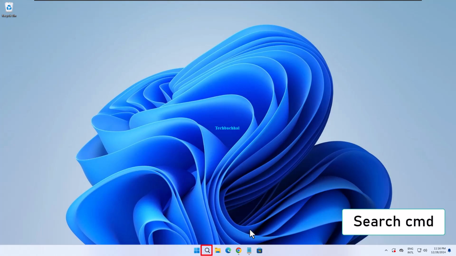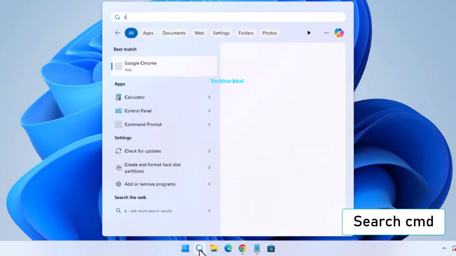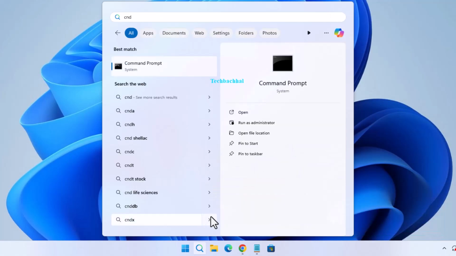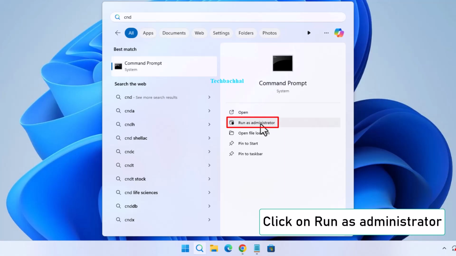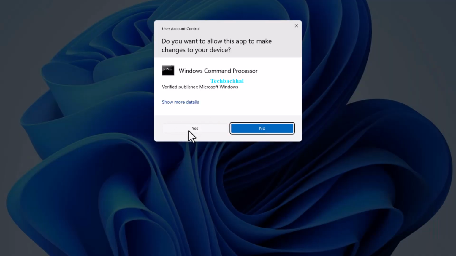Search for CMD in the search bar. Right-click on it and select Run as Administrator. When prompted, click Yes.